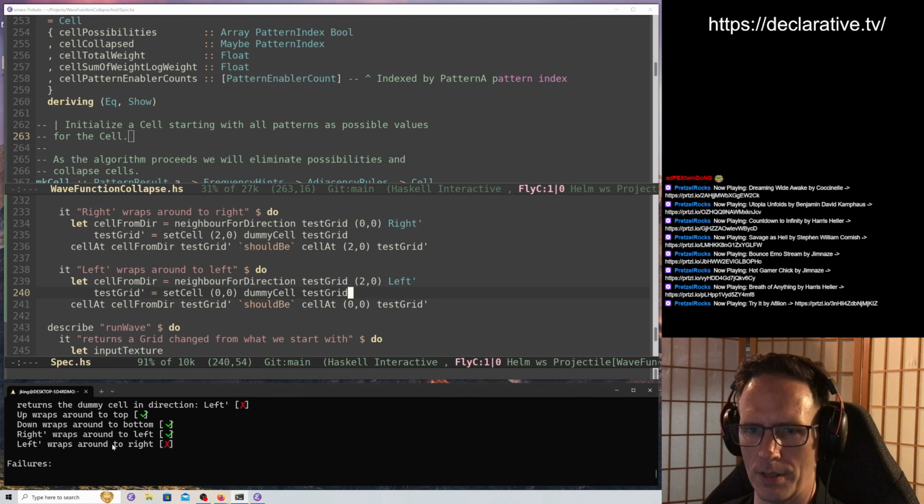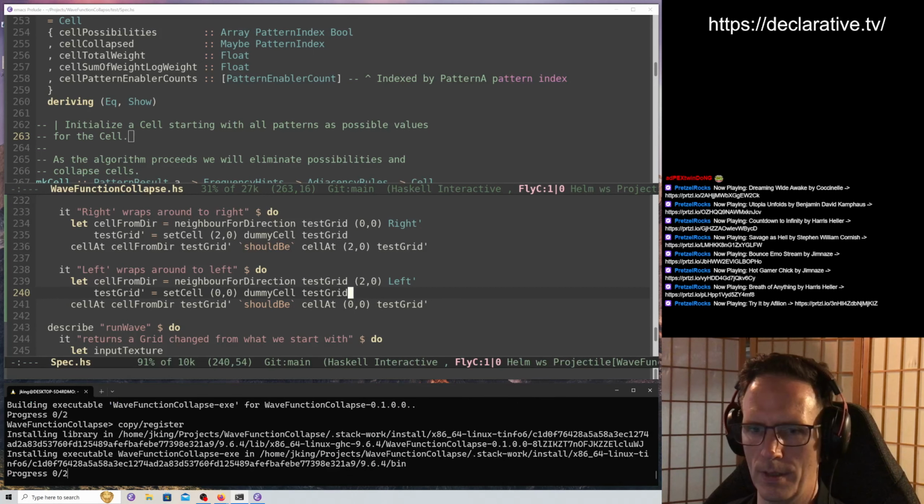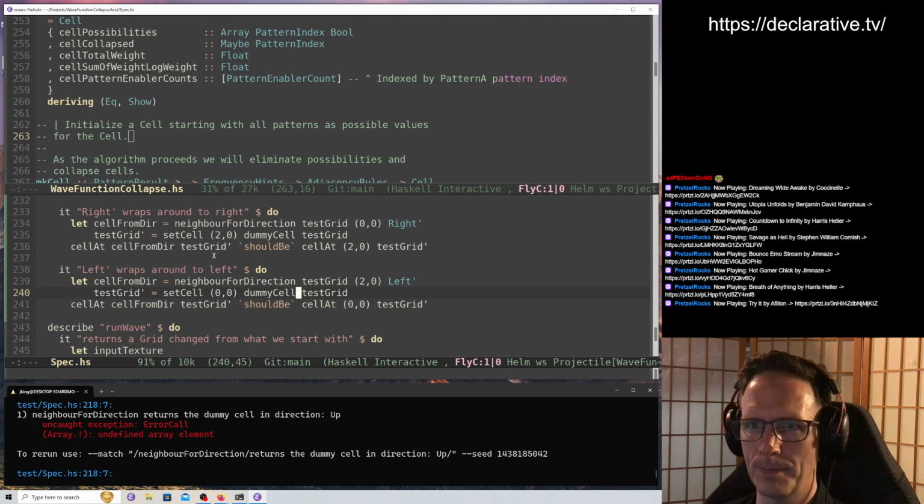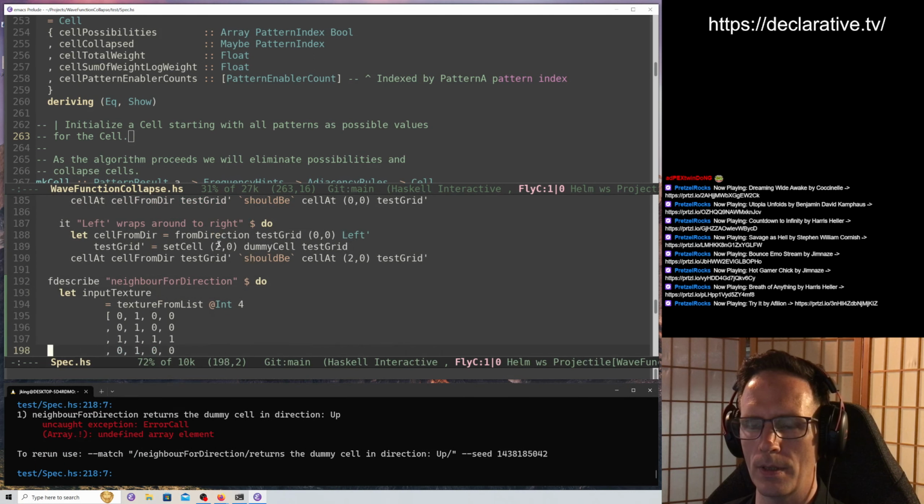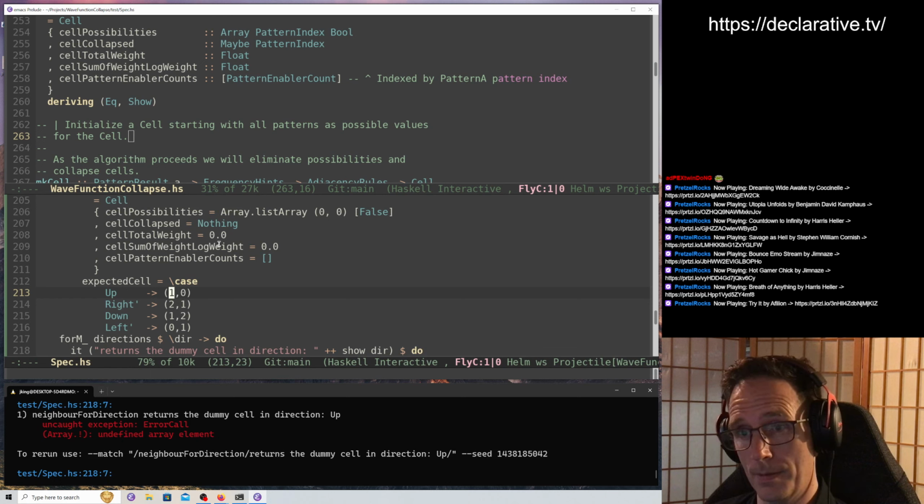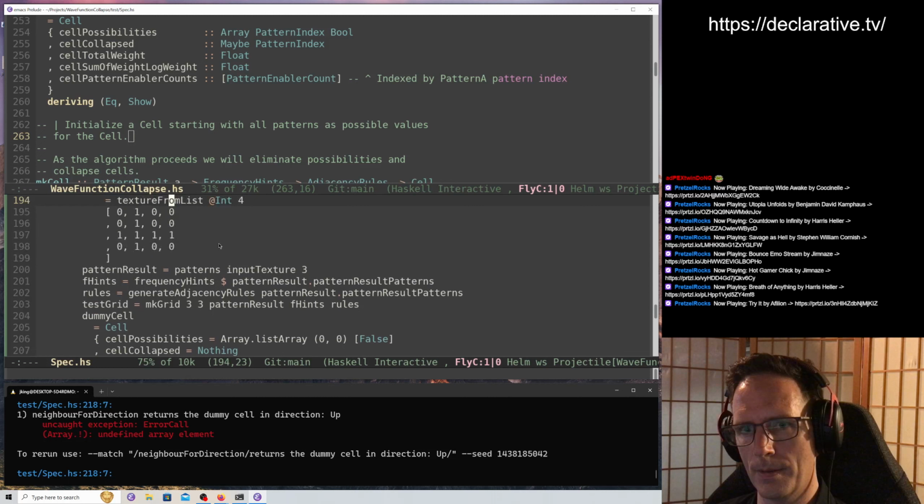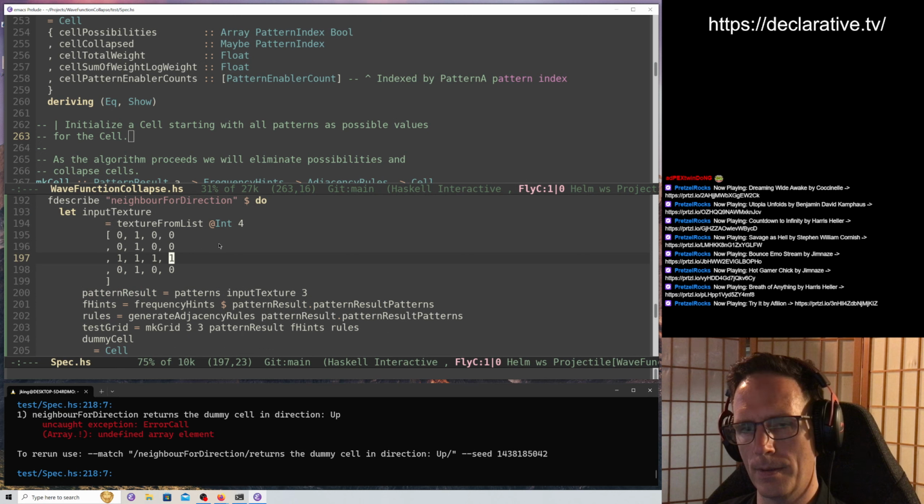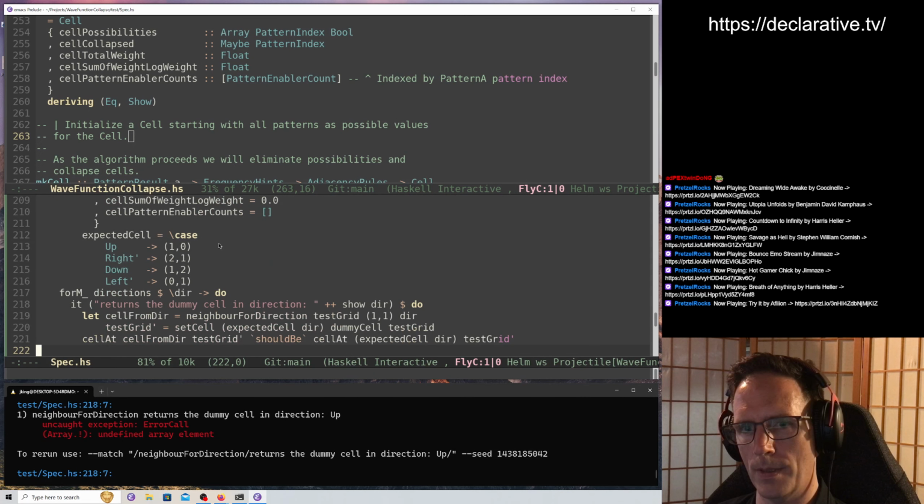That fixes those ones, and then it's the dummy cell in direction that we test that we've got to fix. And those are all here. Right, okay, and in direction, we start at 1, 1. Set the expected cell direction.